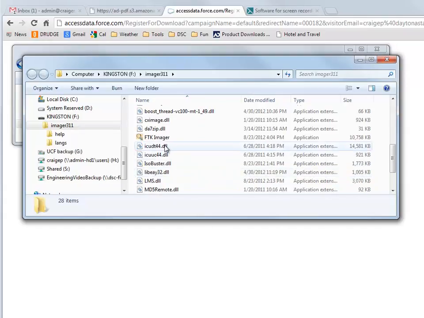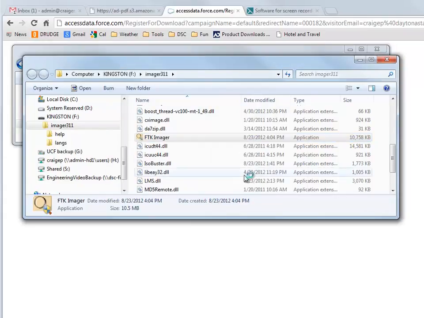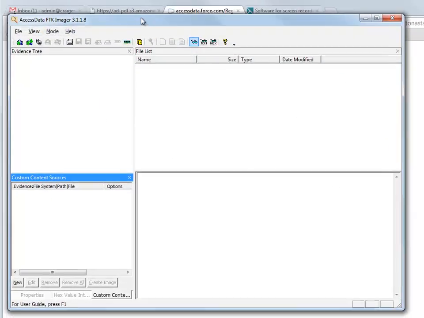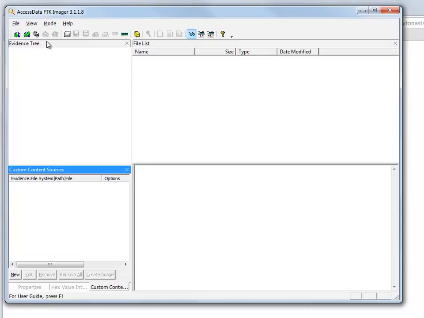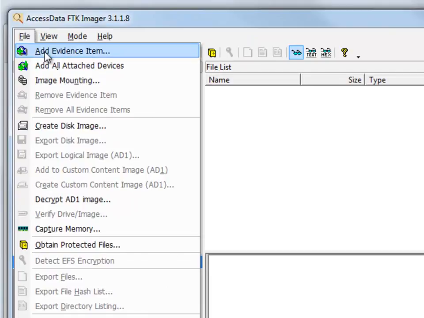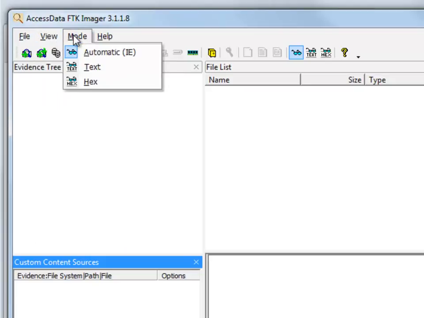And if we scroll down, we can see there's an FTK Imager icon. We can click on that. Yes, we'll make changes. And this is the FTK Imager Lite interface. And so if we go up and look under the menus, we can add evidence items, add all attached drives, image mounting. Notice right here we can capture memory, create a disk image, so we can create an image of any type of media we like. This just shows you the different views that you can use, and I'll let you explore that on your own.